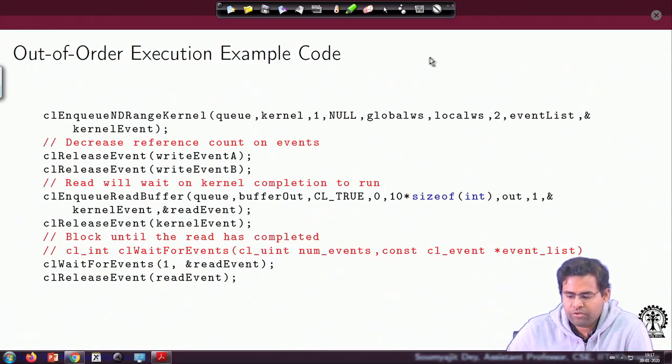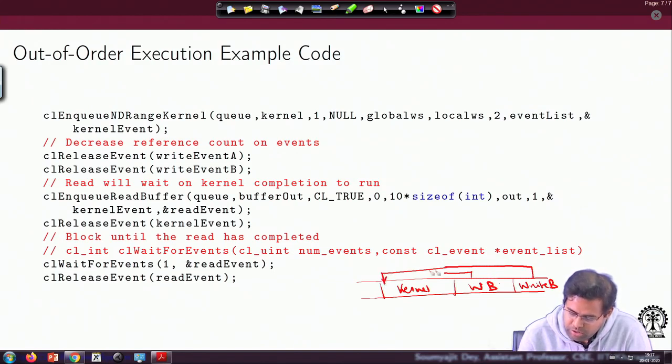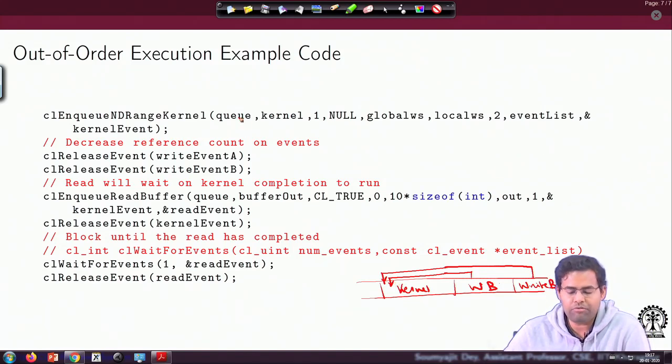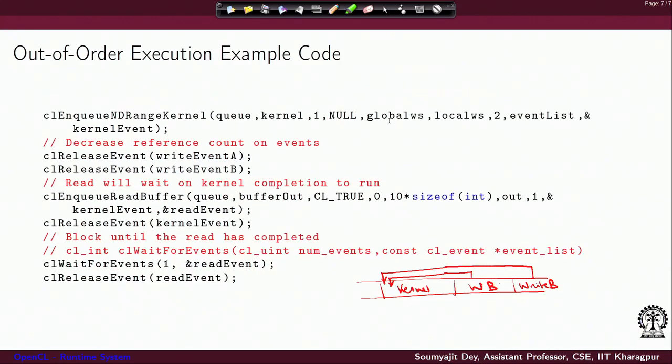Now with these two, you have attached two OpenCL events, and those two events now start appearing in the event list of this kernel. What are those OpenCL events? Write event A and write event B. So these are the OpenCL events, and they are here in the event list, A comma B.